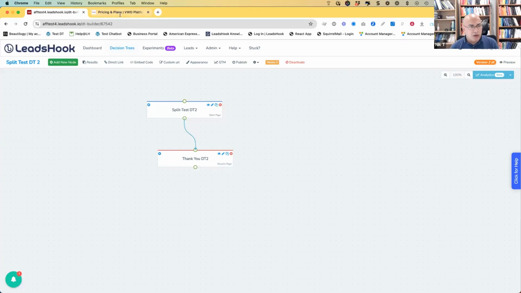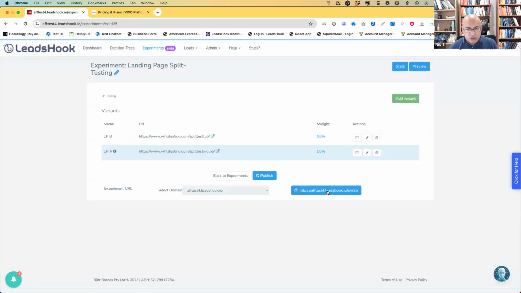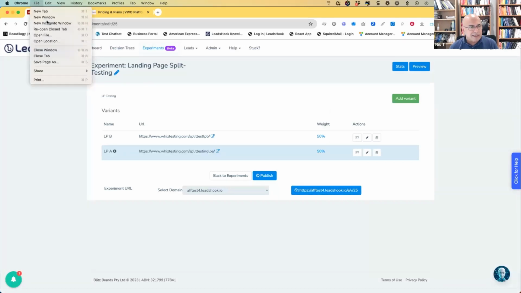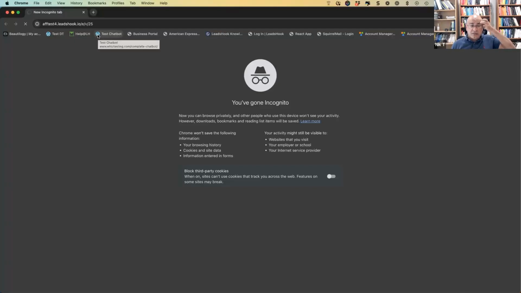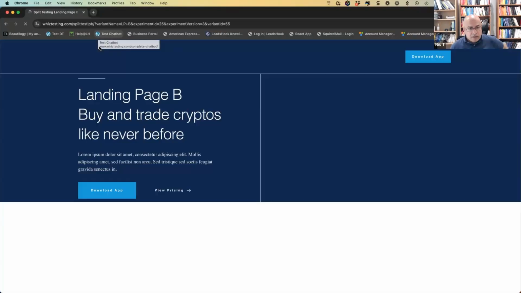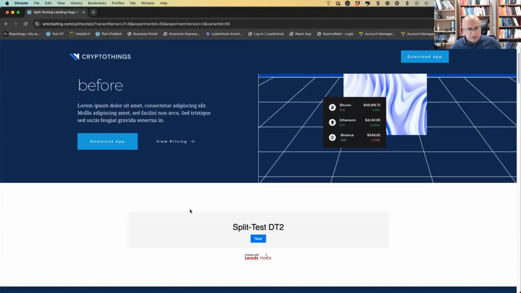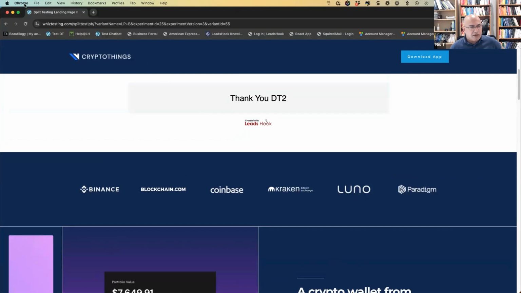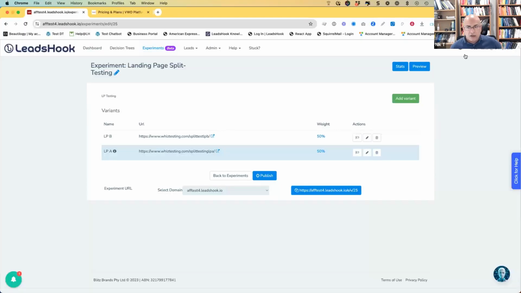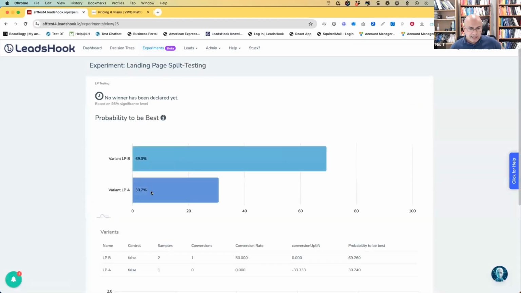Let's go through and just do one more test here, so I can show you what the conversion looks like. Go back to experiments and pick this up. Copy this. Go back to incognito and run that. This time I'm going to go to the second page. And so there's my DT right there, DT2. And there you go. That's the conversion. Done. Let's go back to stats. So you will see that one of those has a conversion.